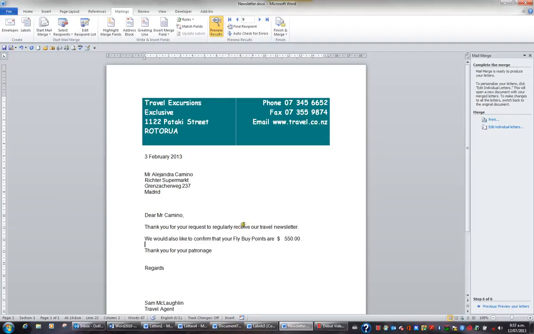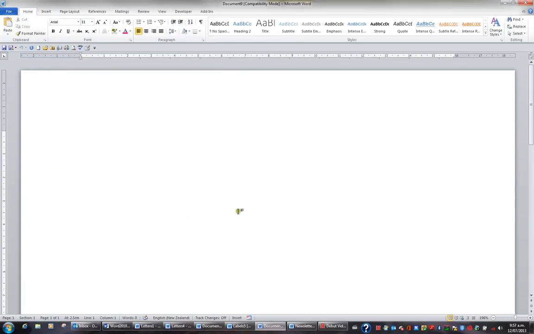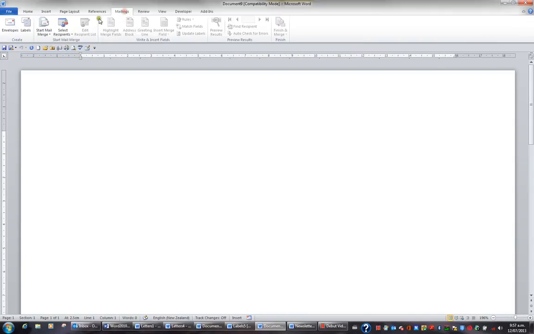In addition to mail merging letters, you can also mail merge envelopes. For example, I'm going to press the key combination Control N for a new document. I'm then going to click the Mailings tab in the ribbon, and in the Start Mail Merge group, I'll click the Start Mail Merge button and choose Step by Step Mail Merge Wizard.